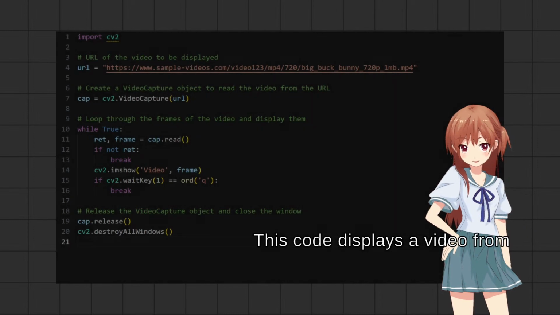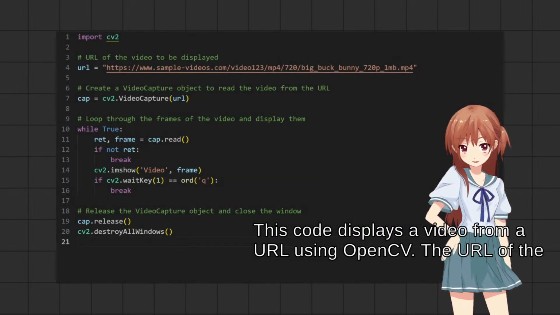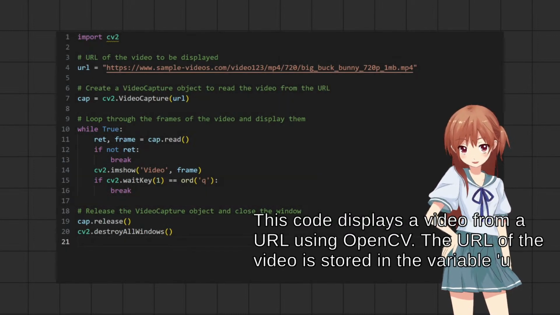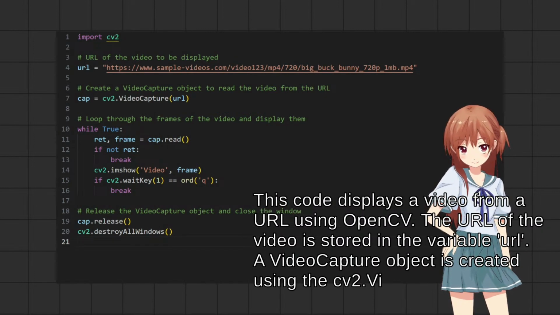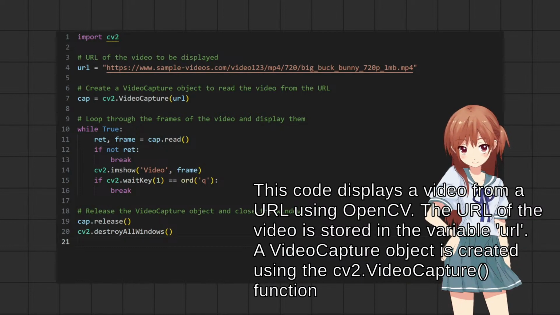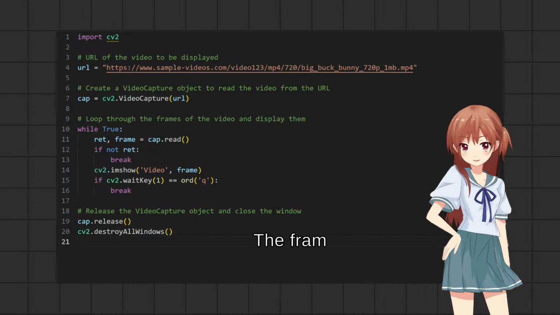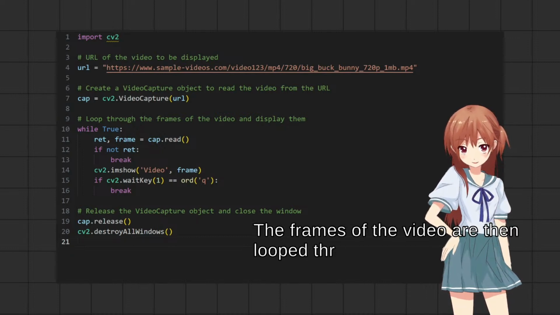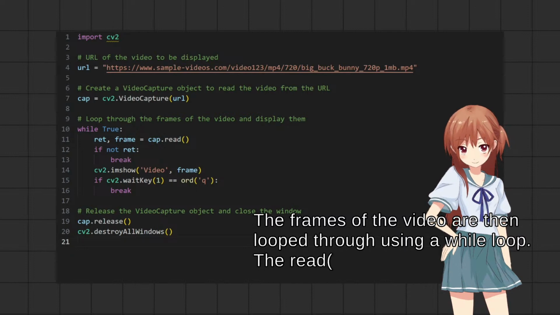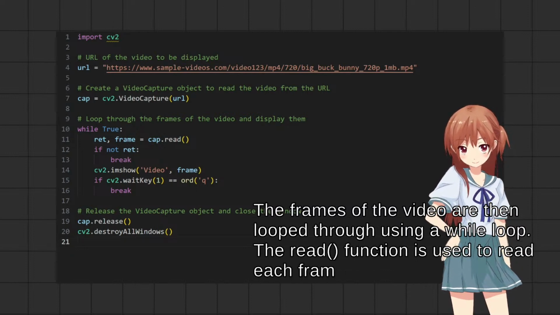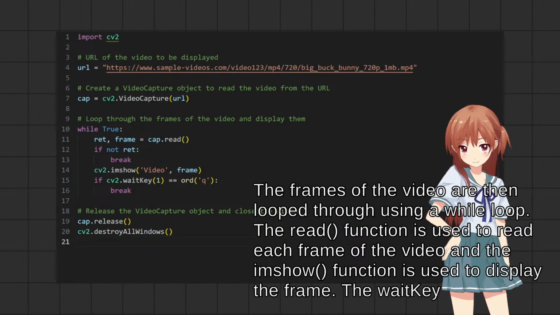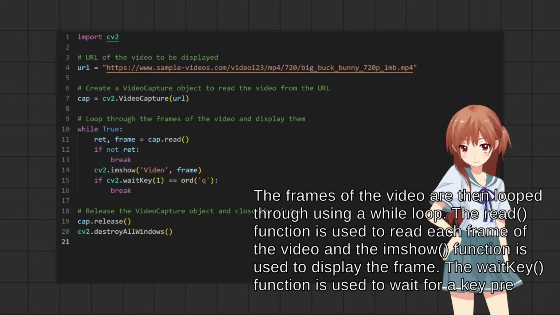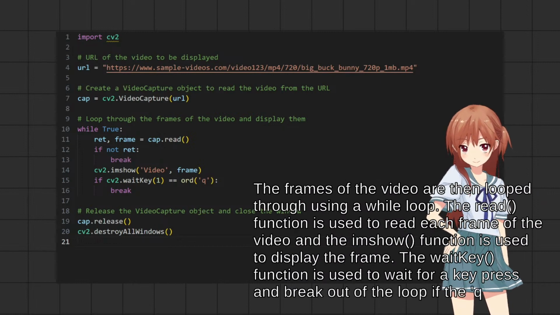This code displays a video from a URL using OpenCV. The URL of the video is stored in the variable URL. A video capture object is created using the CV2 VideoCapture function to read the video from the URL. The frames of the video are then looped through using a while loop. The read function is used to read each frame of the video and the imshow function is used to display the frame. The waitKey function is used to wait for a key press and break out of the loop if the Q key is pressed.